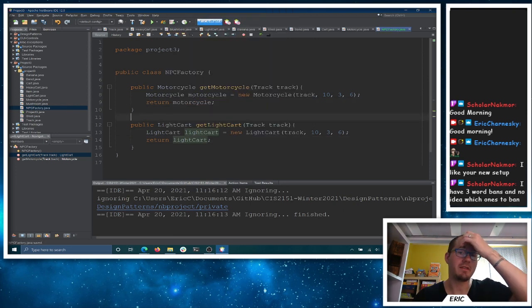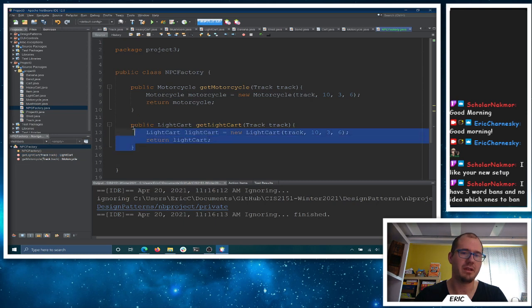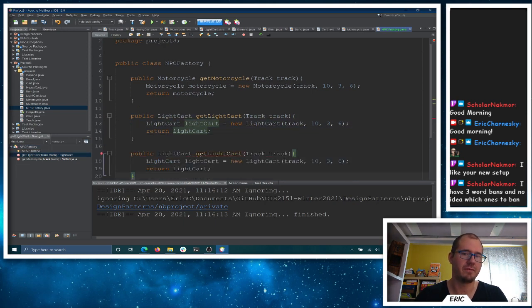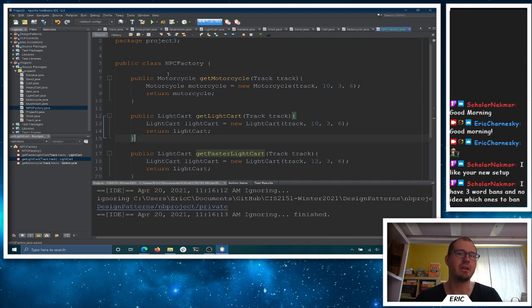Right? Or maybe now we want to add in here, hey, let's do a harder mode. Maybe we want a more difficult, or a faster light cart, right? And we could change its speed over here, this sort of thing. So we make a class, and its entire job is to generate instances of other classes for us, right?